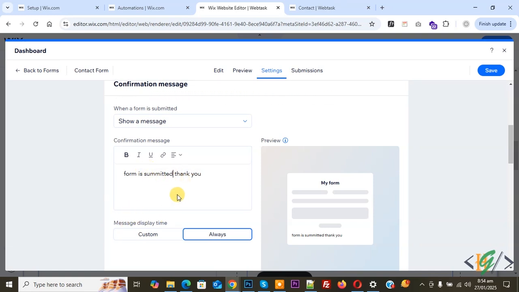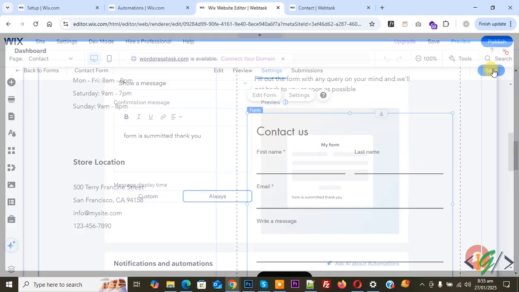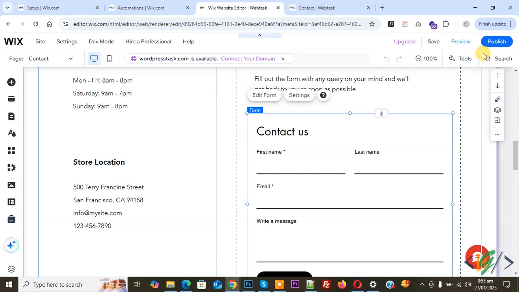And then you see message delete time, always or custom. If you want, you can add seconds, or if you want, you can select always. It's up to you. And then click on Save. Now the form save is done. Now close, and then click on Publish. So in this way you can update your confirmation message in the Wix form.